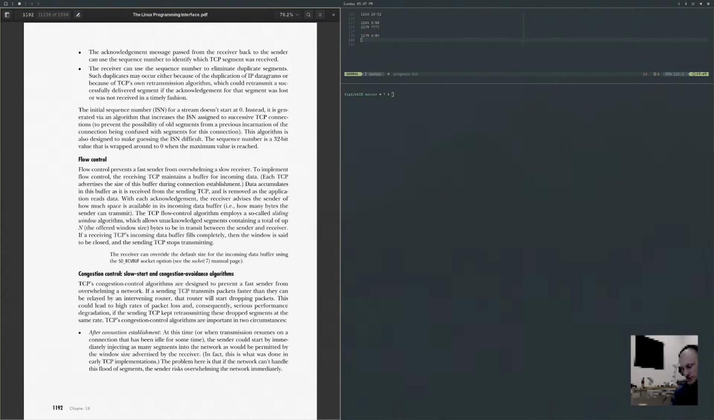Congestion control, slow start, and congestion avoidance algorithms. How many pages we got here? 15 minutes, and we just got a few pages left, so I can slow down.